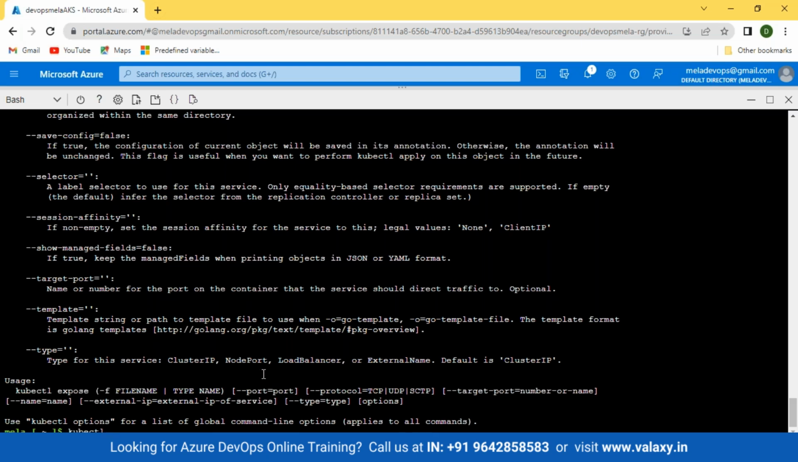kubectl expose, name, file name or type name. So I'm doing it for my deployment. I need to expose my deployment. So what is the name of my deployment? It's web Nginx. Okay, that's the name of my deployment. So before that, you need to have deployment written over here, then the name of my deployment.